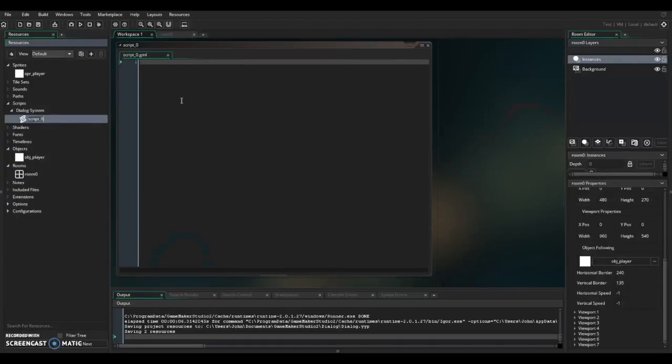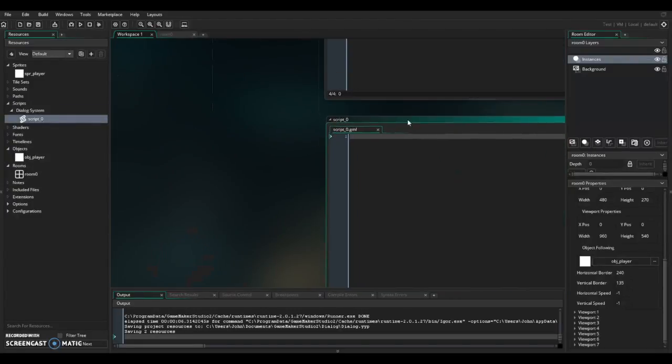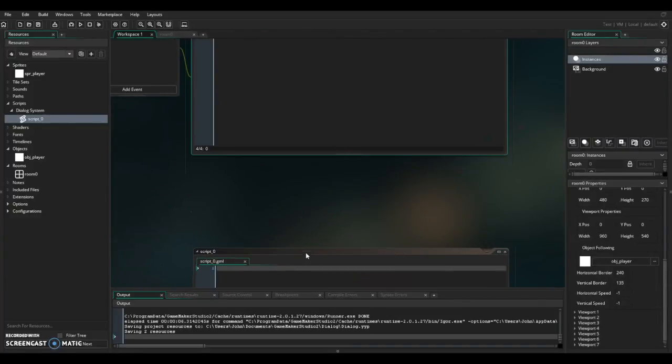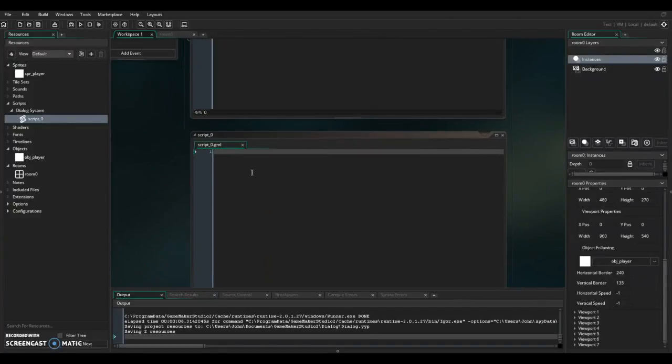And then we're going to go ahead and create a new script. And this script is going to be used to basically automate that entire process of adding all of the different pieces of dialogue to all of our different dialogue lines. So we're just going to go ahead and call this add dialogue. And then over here, we're just going to give it a description.